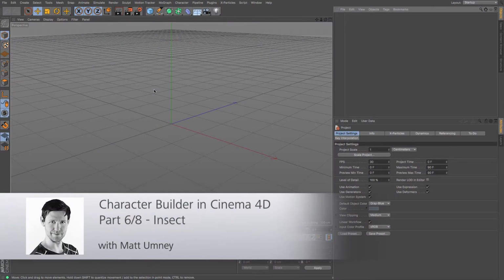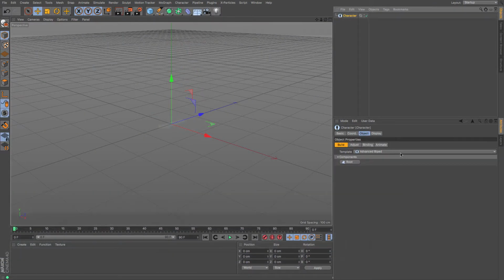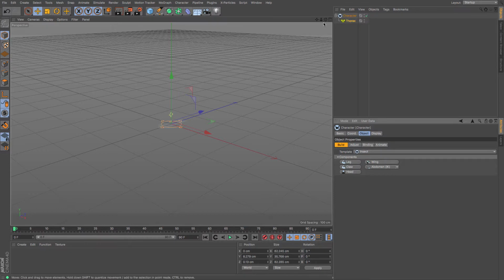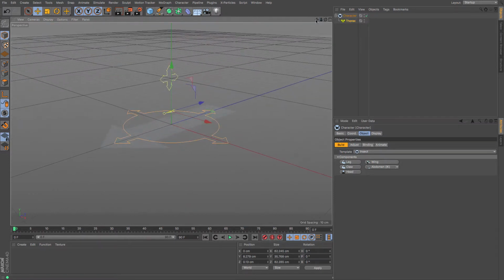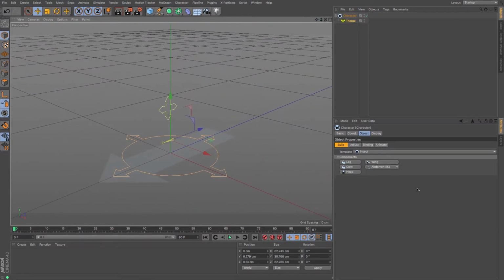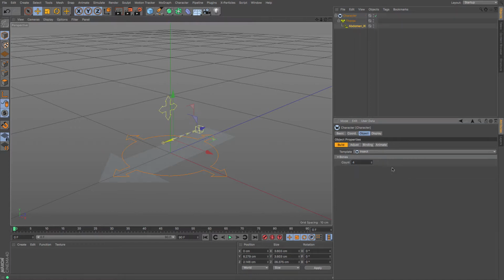So in this character builder tutorial, we are going to be looking at the insect character. If I just create that, and then we produce a thorax, which gives us the main body of our little insect. And then we've got the abdomen IK. If I just create that, this abdomen will allow us to control its abdomen.